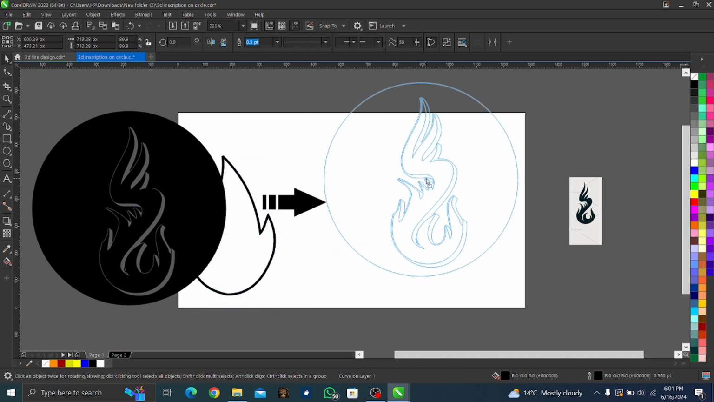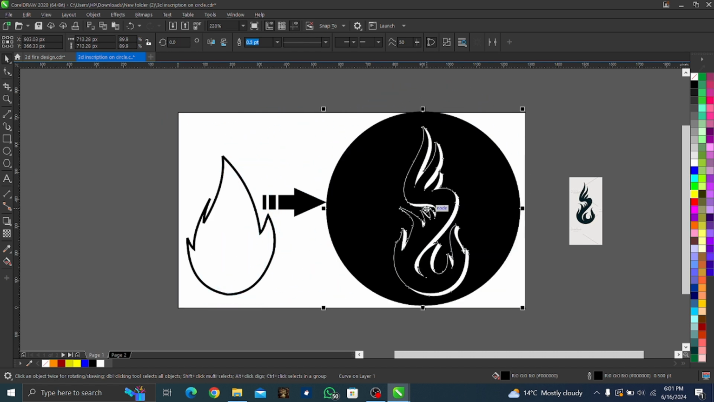I'll be showing you how to make this design, so stay tuned and watch till the end. So this on the right is the material we're going to be using.